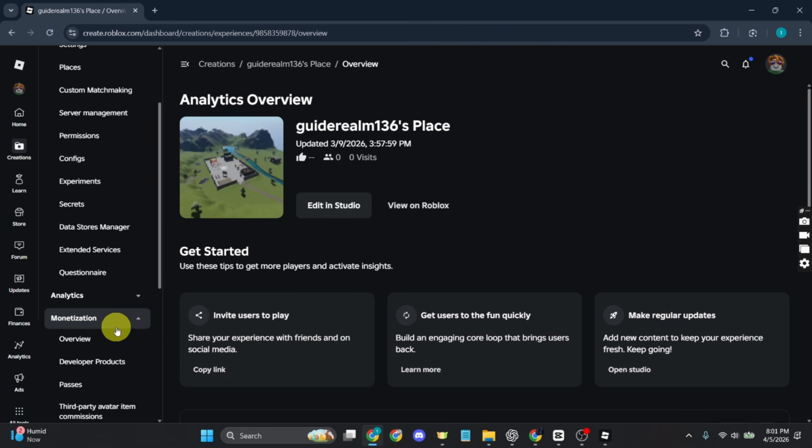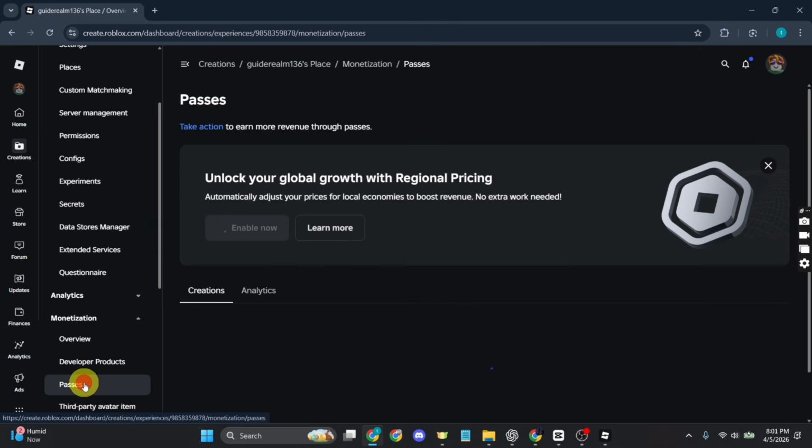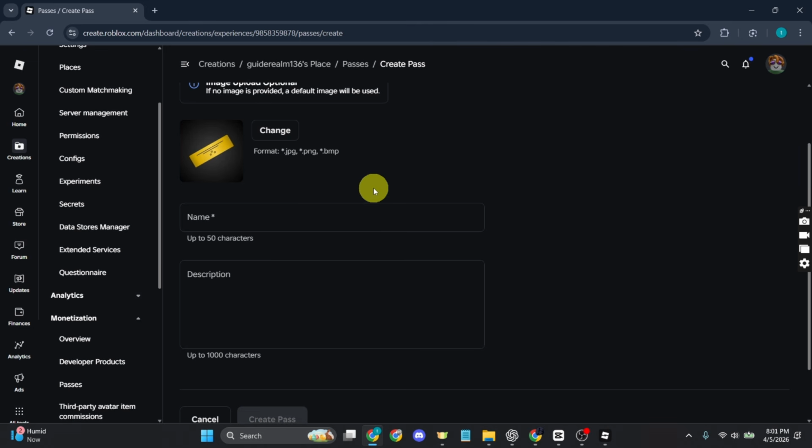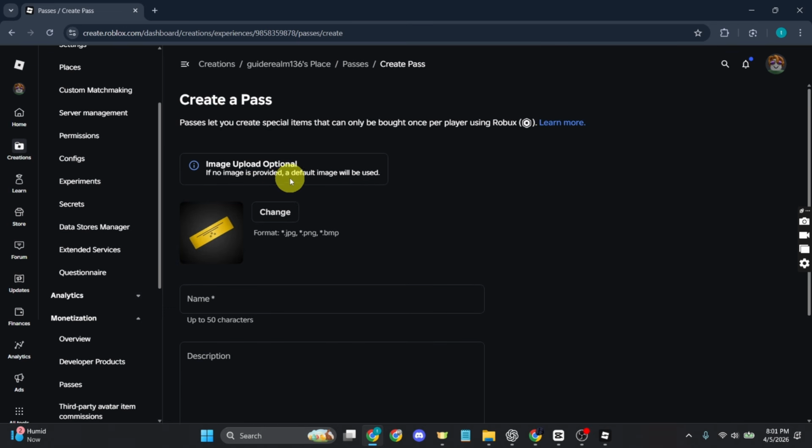So here it is. From here, click on the drop down for monetization and go to passes. Click on pass and scroll down, and as you can see, I have not created any pass. So we're going to go ahead and create a pass. On this screen, you will upload an image for your game pass. This image will represent your game pass in the Roblox store. If no image is provided, a default image will be used. The formats accepted here are JPEG, PNG and BMP.